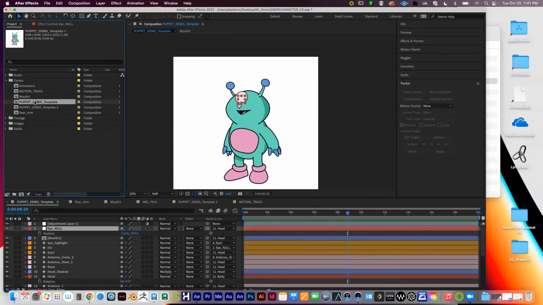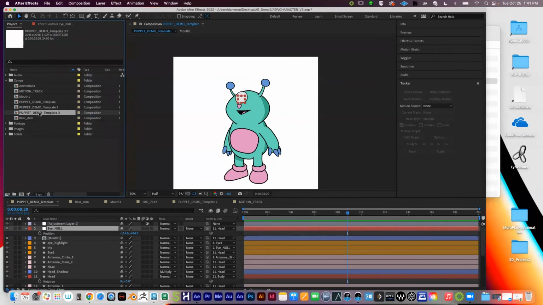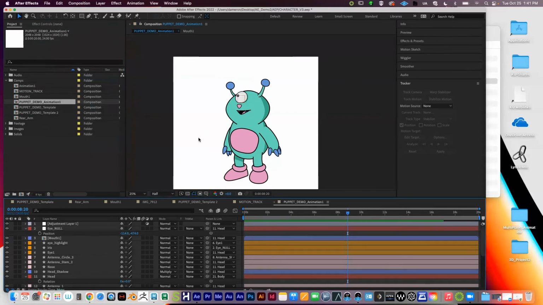Then when it's time to animate, I'll select the composition right here in my project window. Then I'll press Command D or go up to Edit and then down to Duplicate right here. I'll make a duplicate and call it something like animation 1. You'll see that I have this duplicate of the template and now I can add animation into it. I can try out an animation here, but I still have my template that doesn't have any animation keyframes on it, and nothing's getting messed with it.